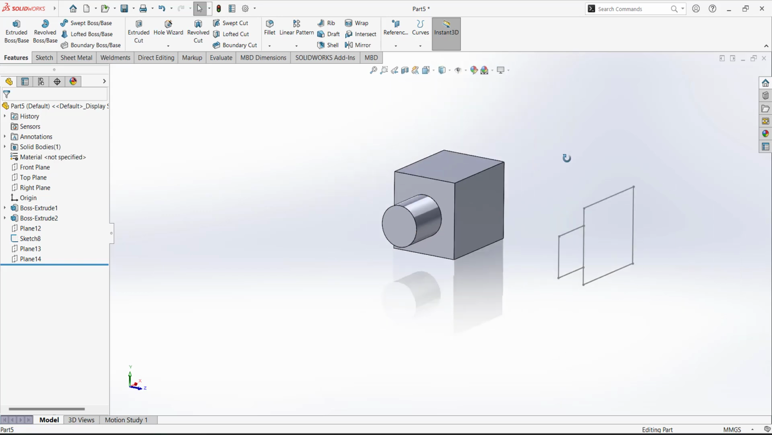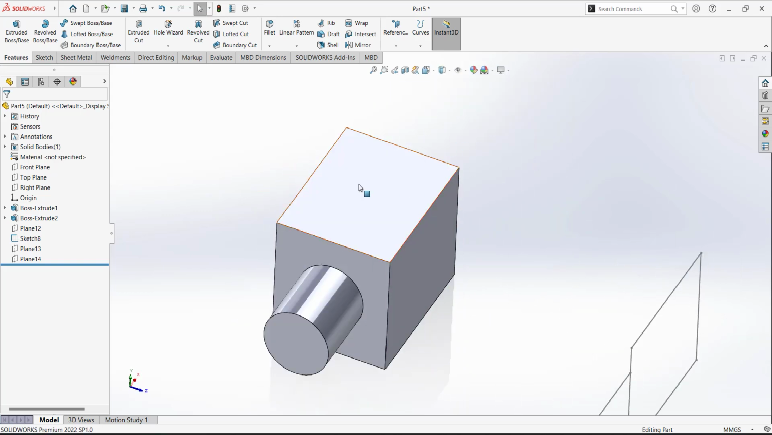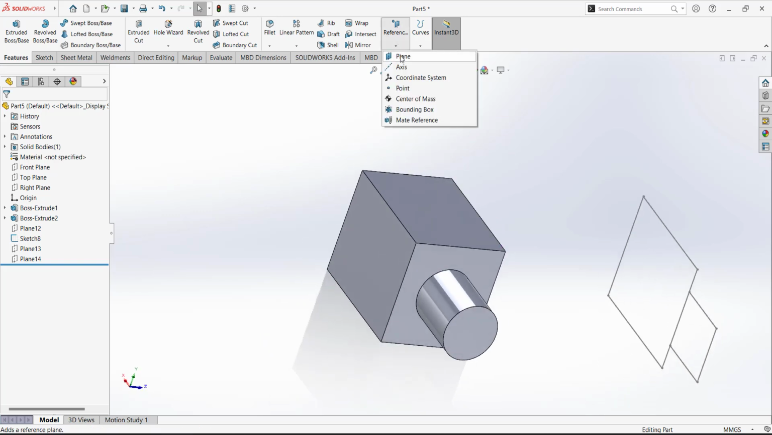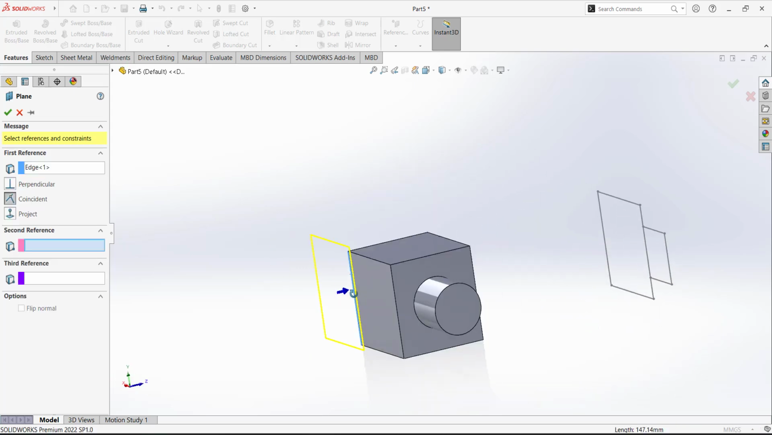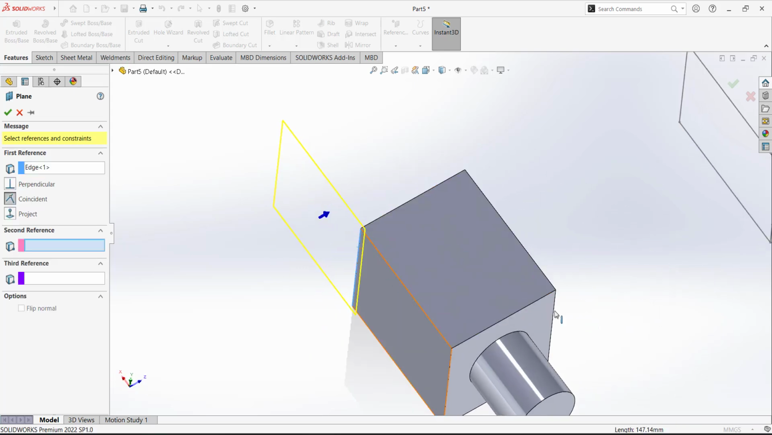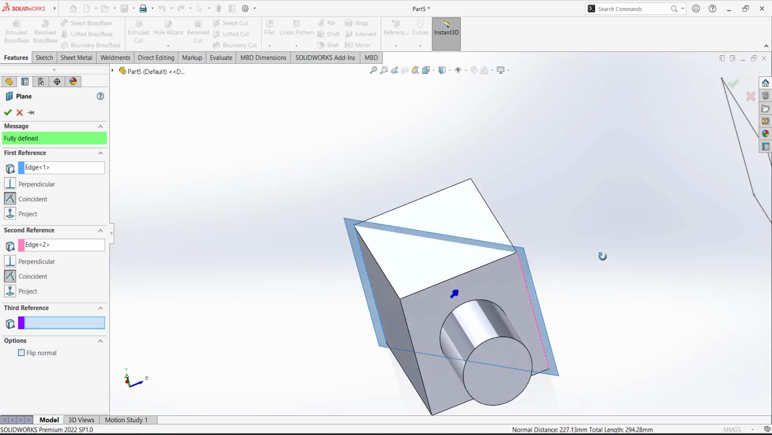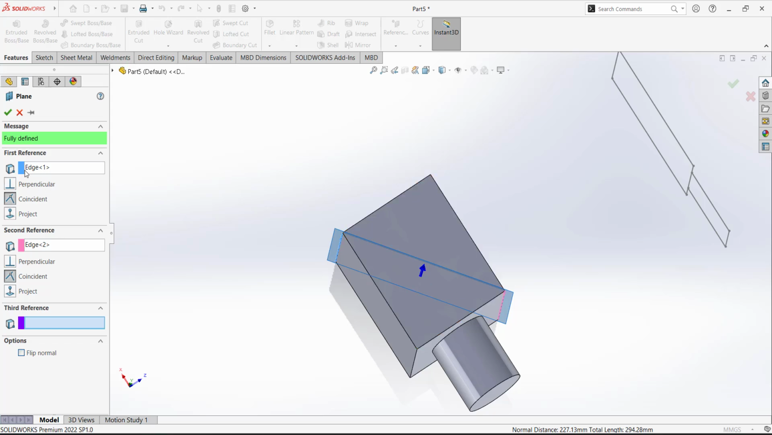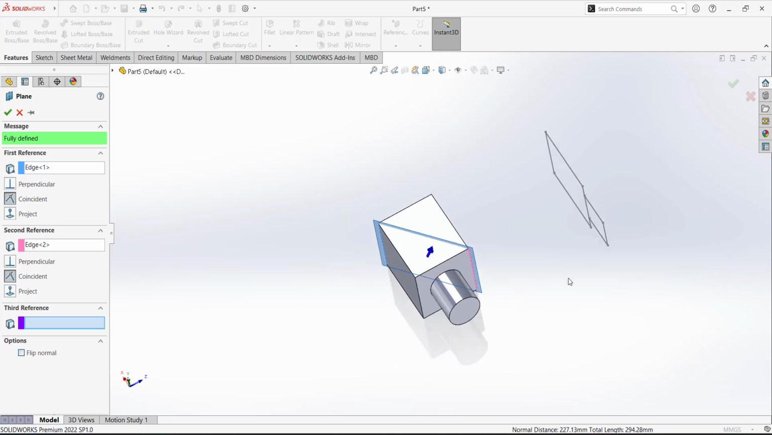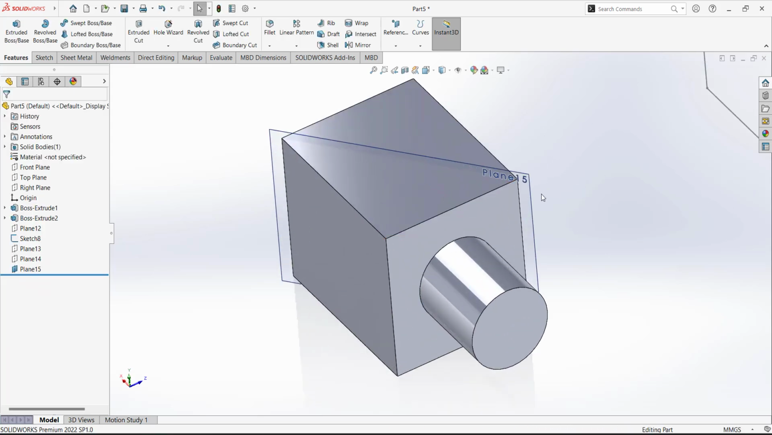Now we'll go for another option here. You can also apply a plane to the corner section here. You just need to go for reference geometry plane, and in first reference I'll add this edge, and in second reference I'll add the opposite edge, this one. And now you can see one plane is passing between these two edges. So our first reference was edge 1 and second was this edge 2, the opposite side edge. And now the plane is coming in between two edges. I'll say OK. This was another method to add the plane.